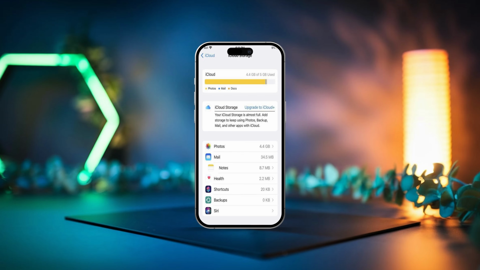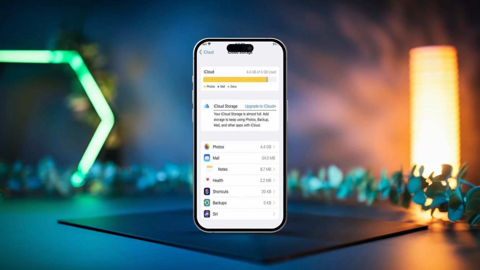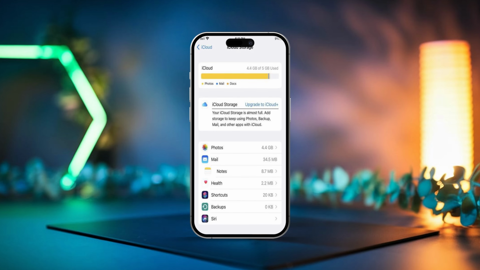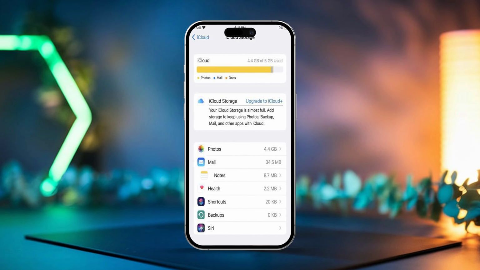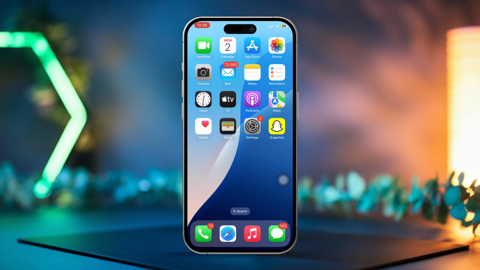Is your iCloud Drive taking up too much space on your iPhone? Don't worry, I've got you covered. In this video, I'll walk you through the steps to delete unnecessary files from your iCloud Drive directly on your iPhone. Let's dive in and fix this problem quickly.